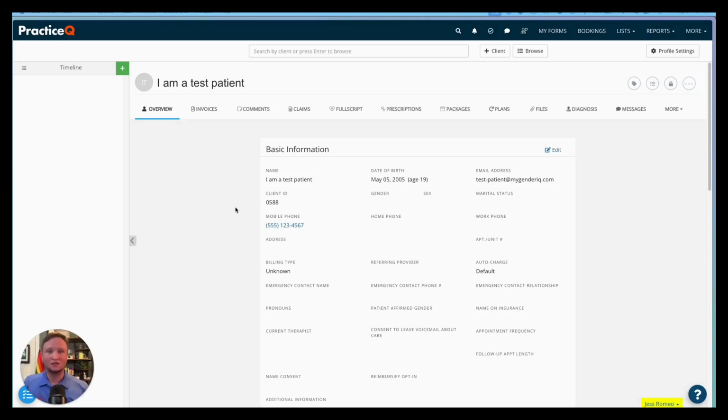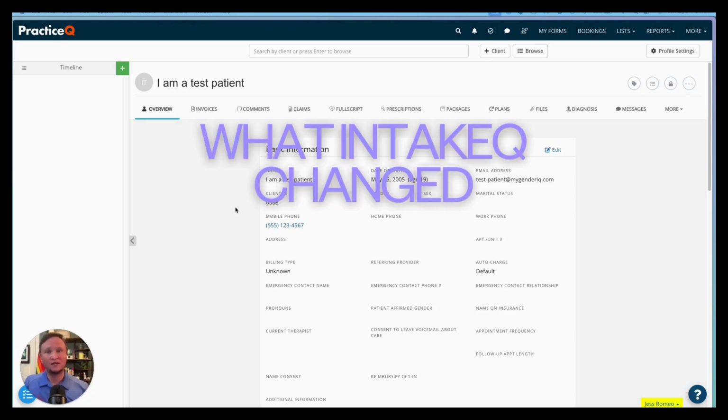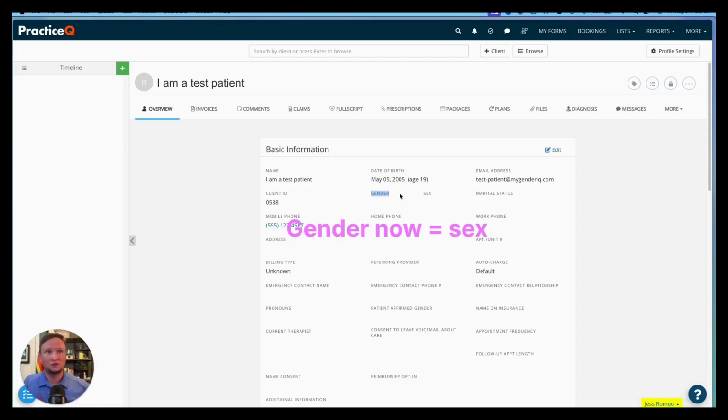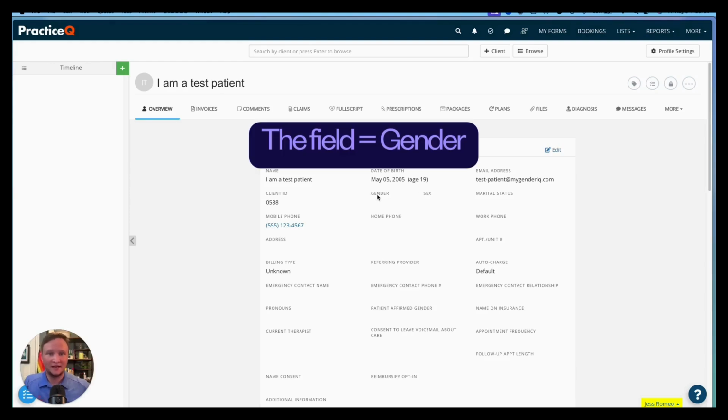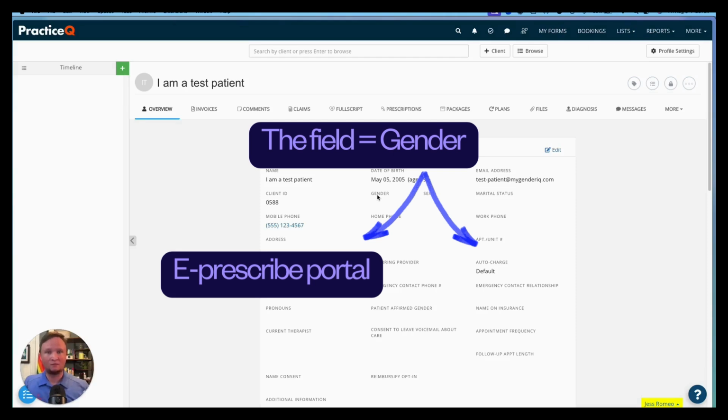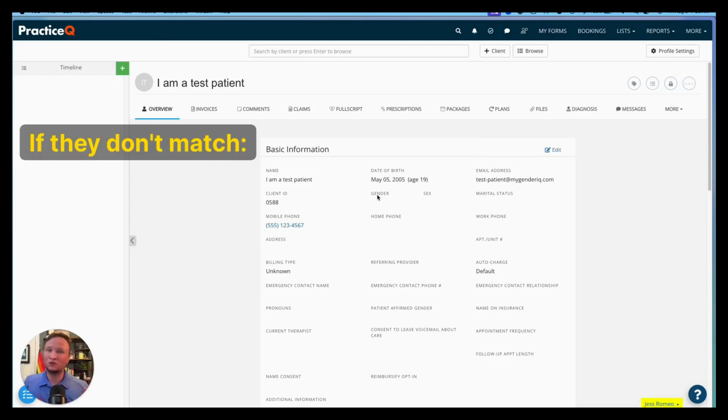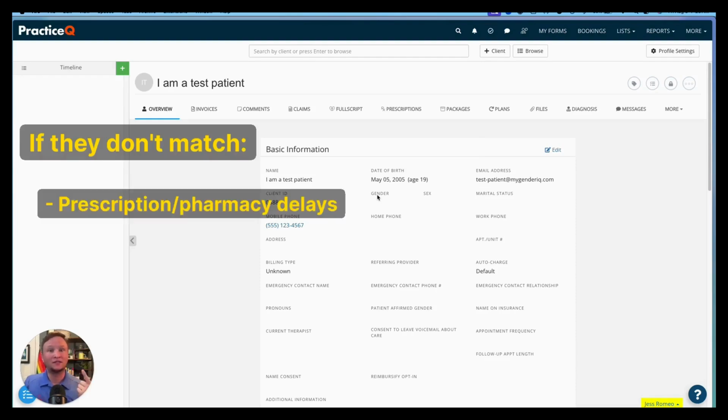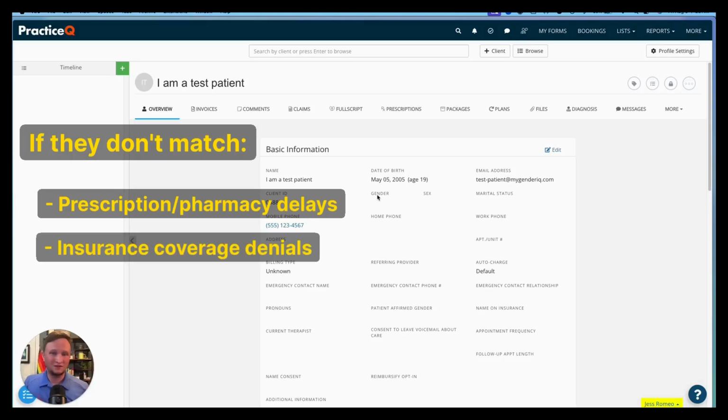So first, let's talk about the change made by IntakeQ to turn this field into this field. Previously, there was just a field called gender here. Sex was a field that didn't exist, and that data field populated into the e-prescribing portal, and it matched people's insurance records. And that was important because if those fields don't match, people could have delays in getting their prescriptions or have coverage denied if their gender is listed as something different.